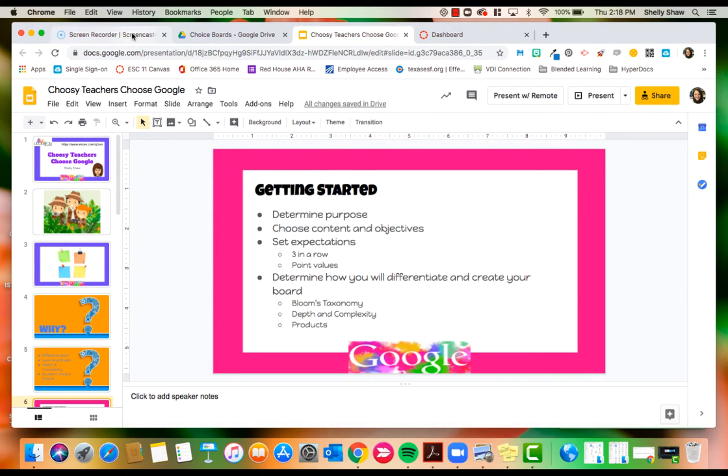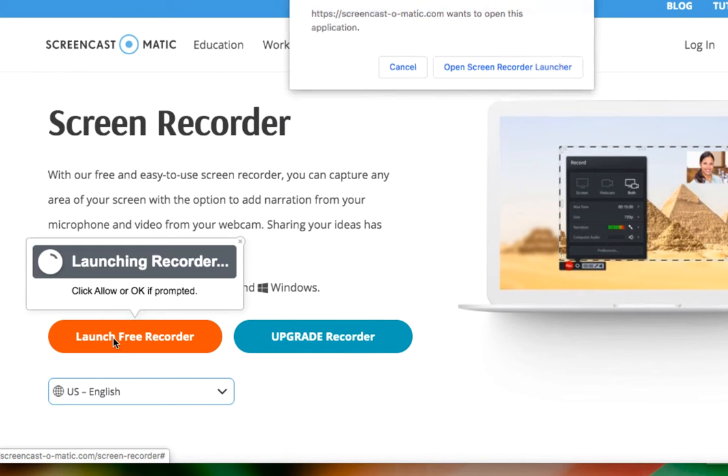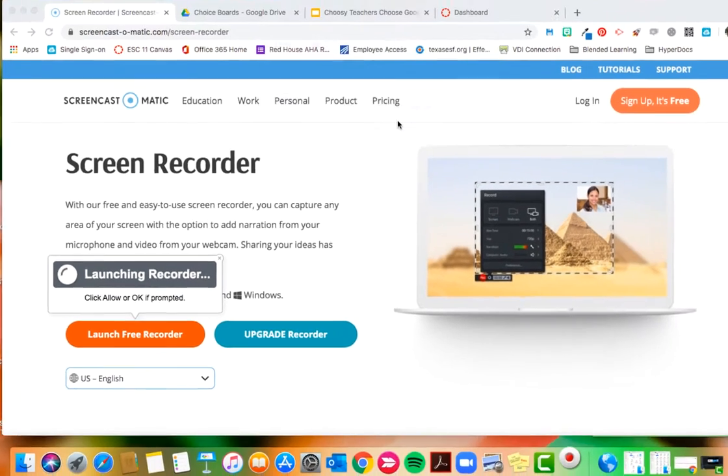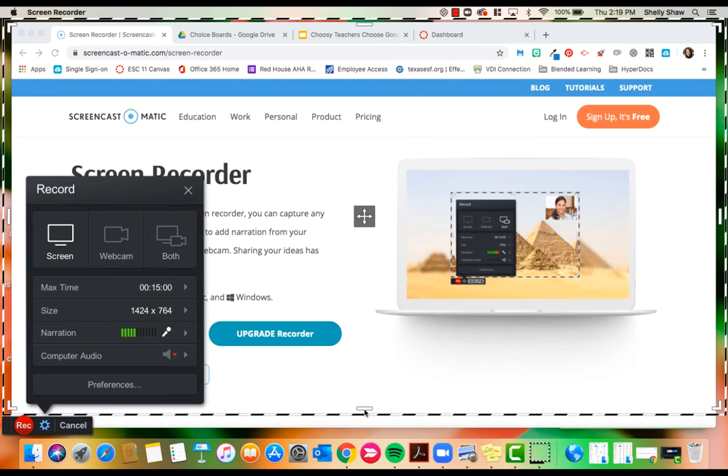So I'm going to come back here and click Launch Free Recorder. And then a pop-up screen is going to come up and ask me if it can open my recorder. Okay, and as you notice, I have a frame here framing my screen, and it's saying anything within this frame is going to be recorded. So make sure that your frame is big enough for what you're doing.